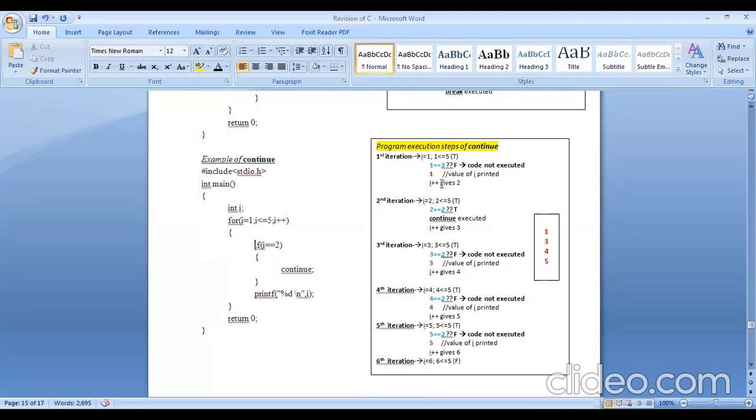So this will simply print the value of i. My i was 1, so it will simply print 1, and then it will increment as far as the for statement is concerned. It will get updated and become 2. Now my second iteration takes place. In the second iteration, 2 will be checked against 5. Yes, the initial condition is found to be true. Then you come inside. Now this condition will be checked again. 2 is equal to 2. It is true, so the if statement block will be executed.